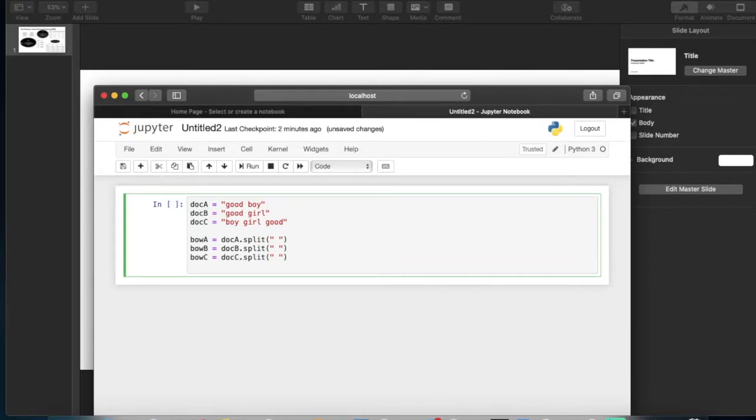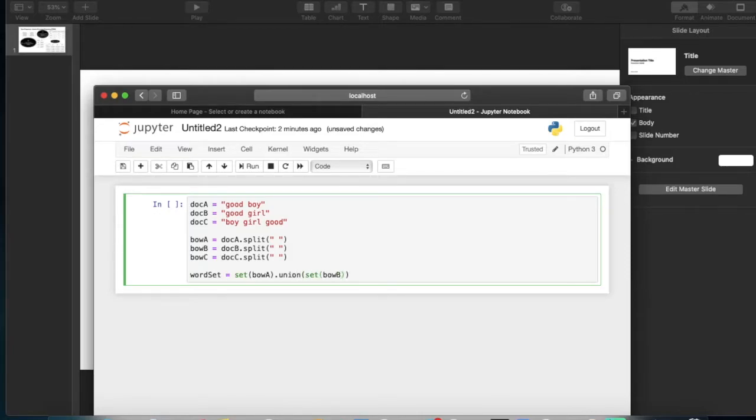Then we'll create a word set out of this, which will contain all the unique words. We'll remove all the duplicate or redundant words. So we'll take a set of BOW A, dot union of a set of BOW B, dot union of BOW C. Okay, so we got this.